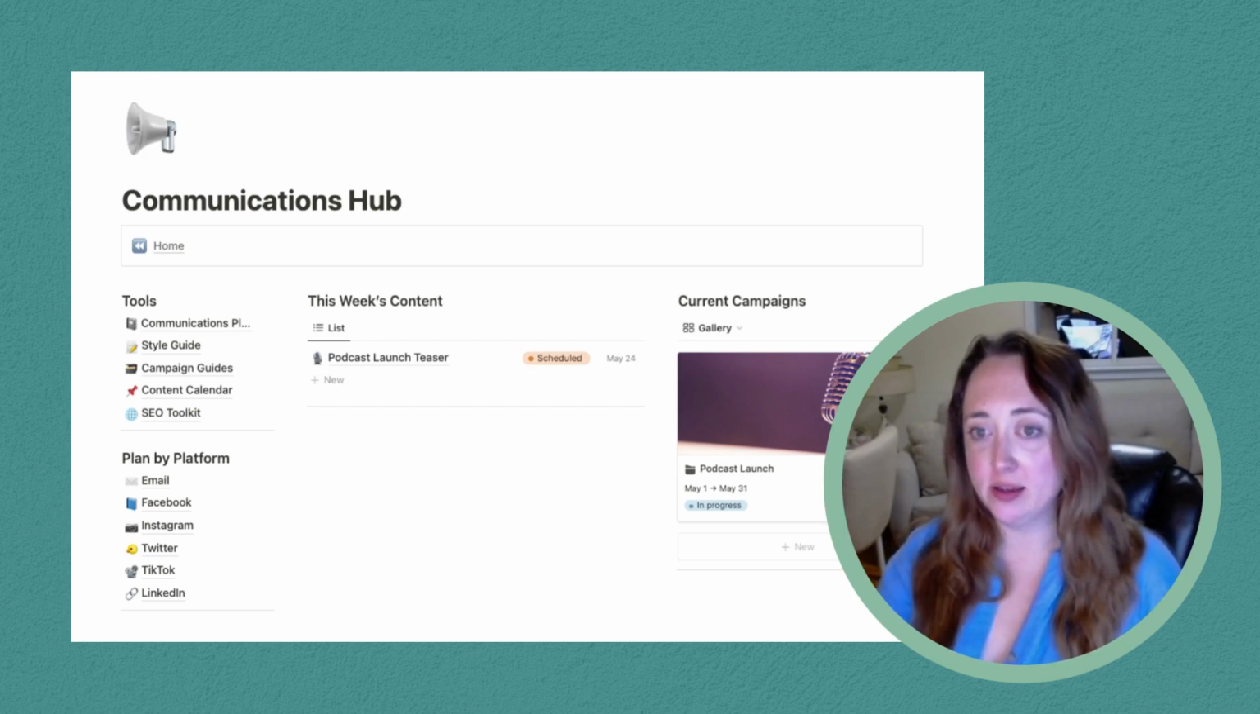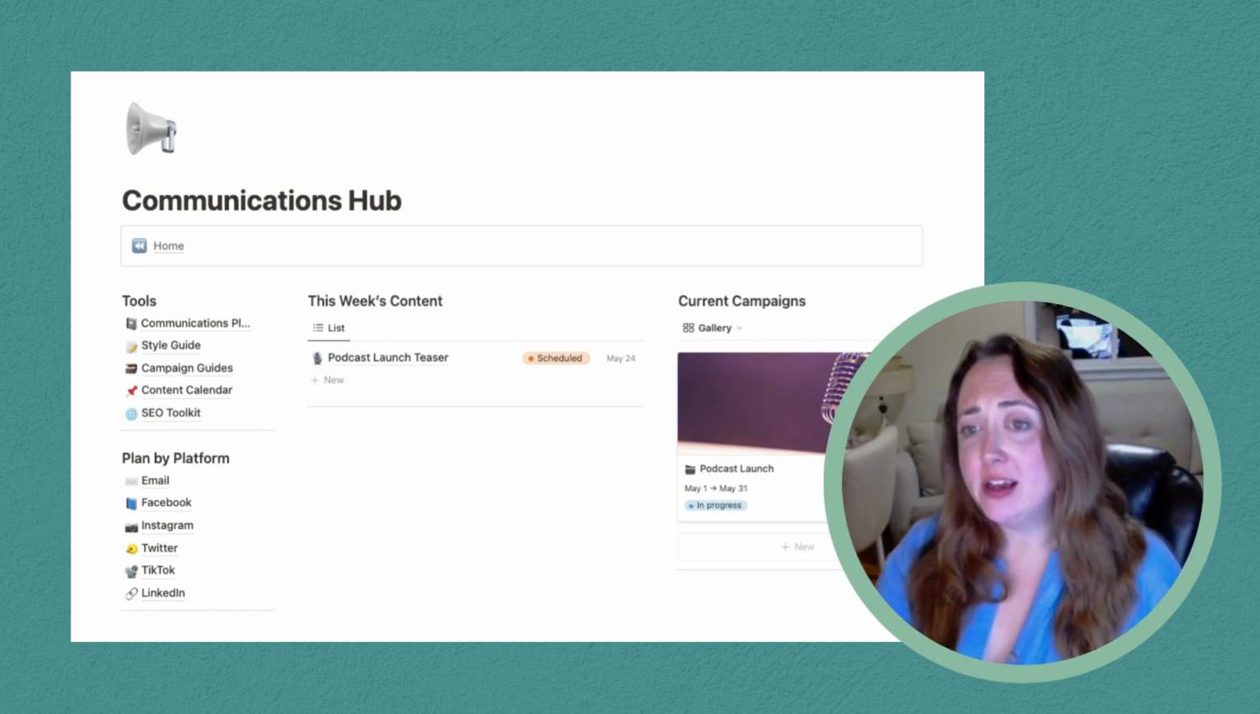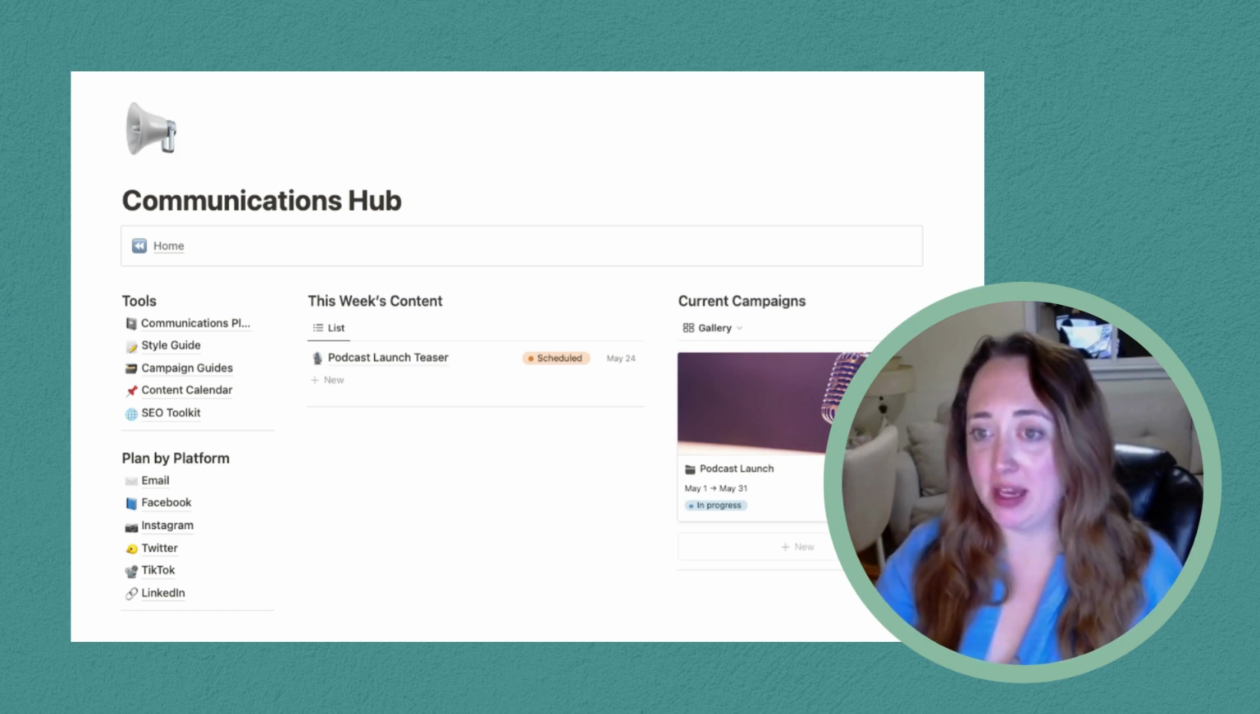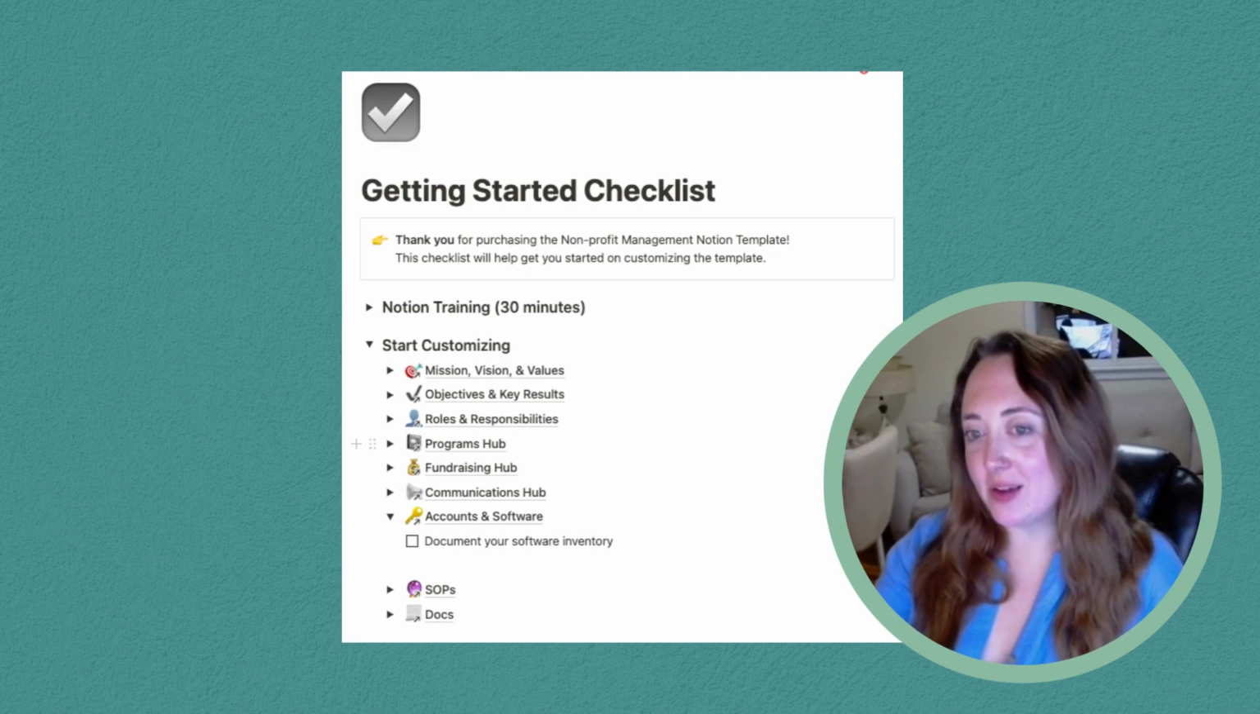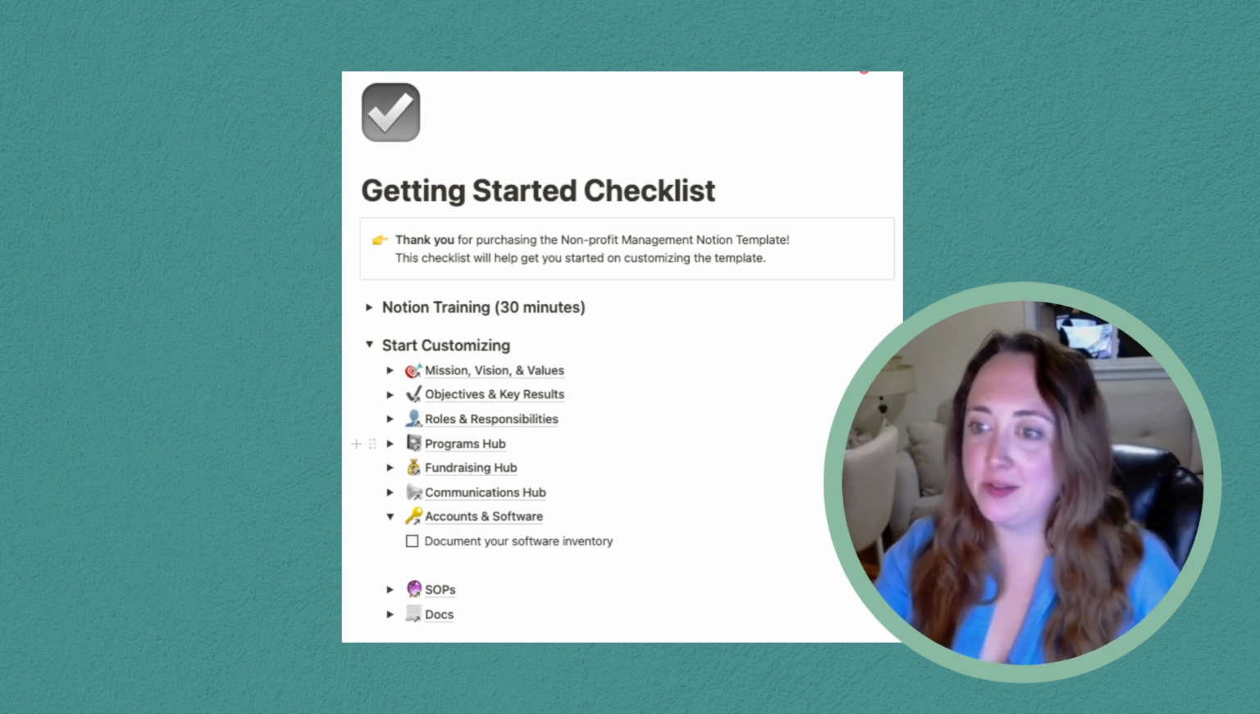If you haven't already, start by brainstorming and planning campaigns. Then, brainstorm and plan content to support your campaign goals. Finally, schedule your content plans using the content calendar. Don't forget to dive into the SEO toolkit to optimize your website for search. The accounts and software page is probably the most tedious page, but it'll serve you well in the long run.